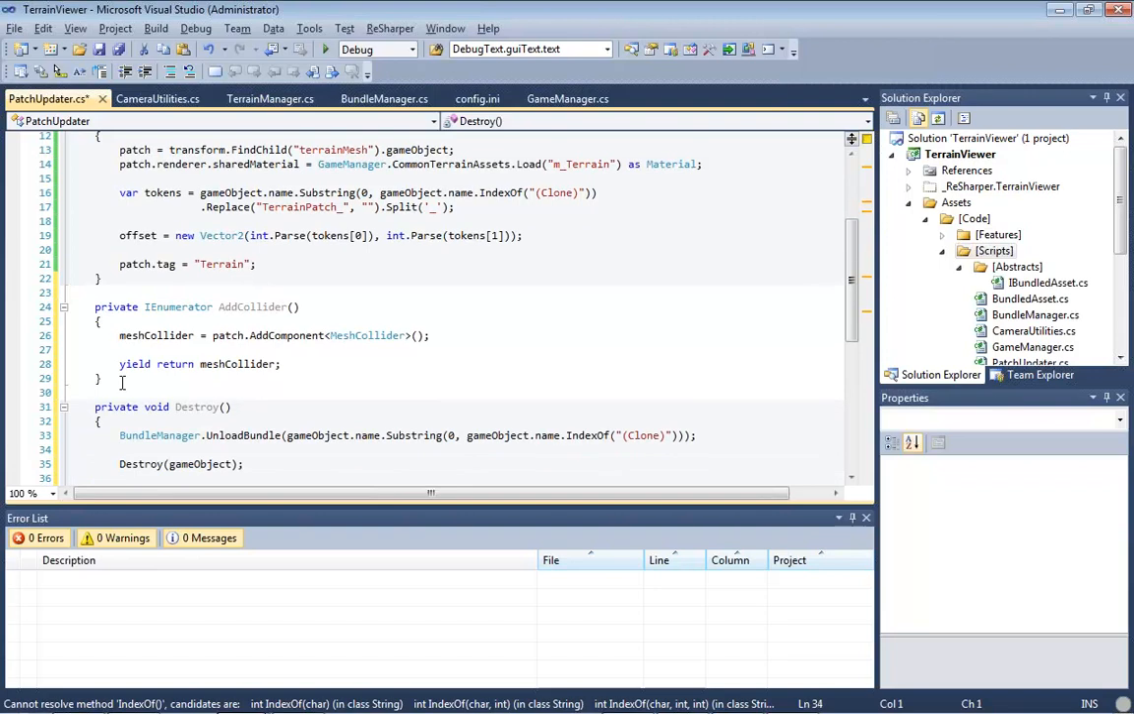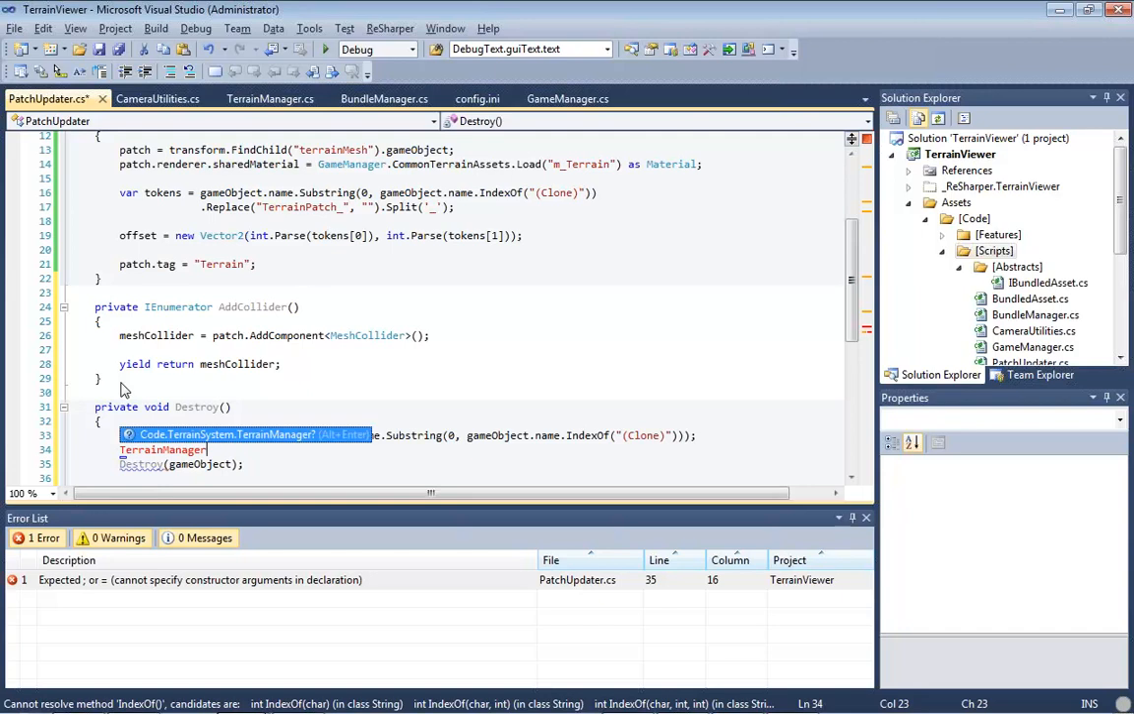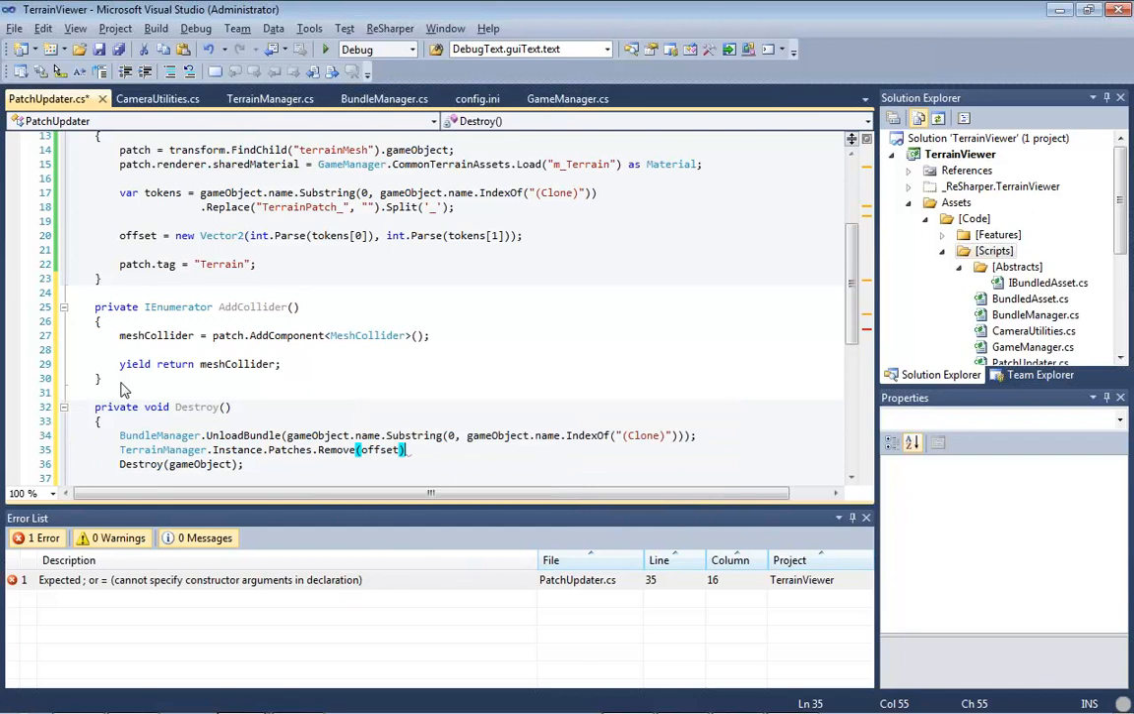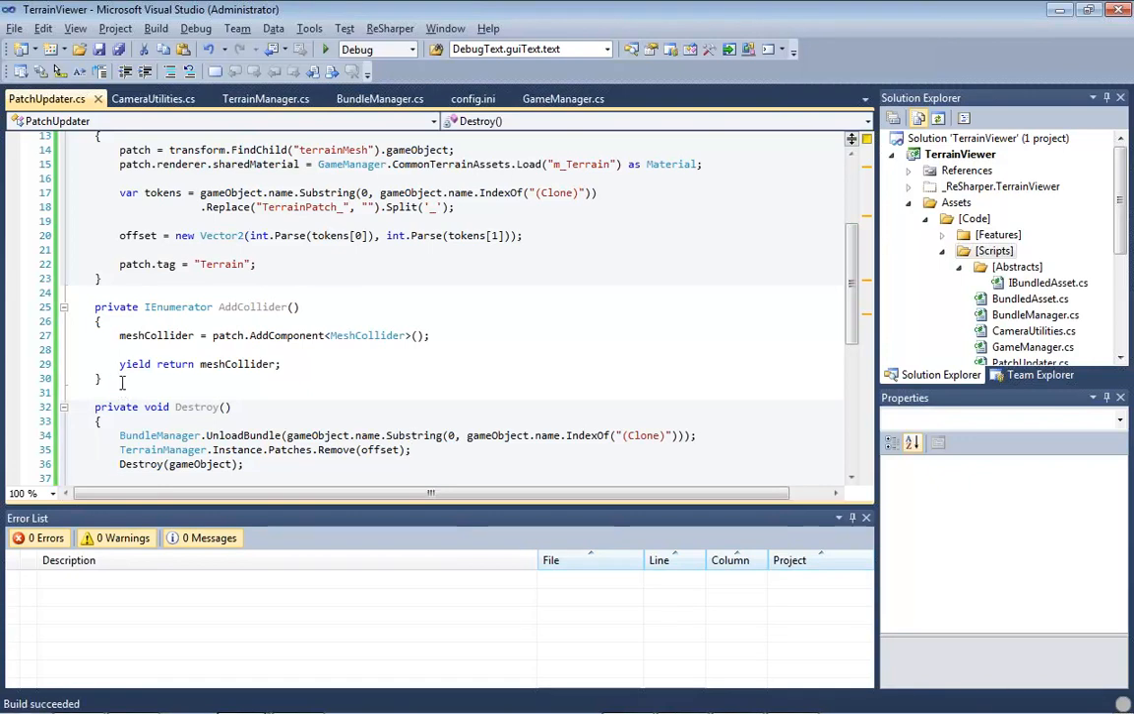Basically, we're going to remove this bundle from our bundle manager, so it's no longer there. Then we're going to tell our train manager instance to go ahead and remove this from our patches dictionary, which will be offset. That way, if for some reason we do come back into the realm of this particular patch, it will get reloaded. And then that will take care of our destroy method.